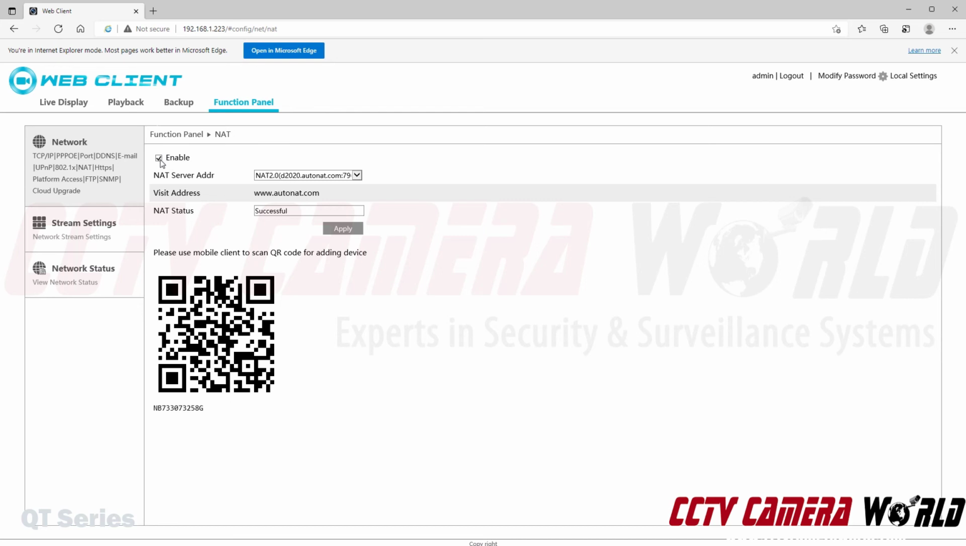So if it's disabled, you're going to want to make sure that this checkbox is checked and then click the apply button and that you get a NAT successful status. And here is that same P2P serial number code and then the P2P or NAT in this DVR's case code is listed there. Again, this is going to be the QR code that you scan on the mobile app, or if you're adding it to the desktop software, this is the serial number that you're going to plug into the software to remotely view your system.